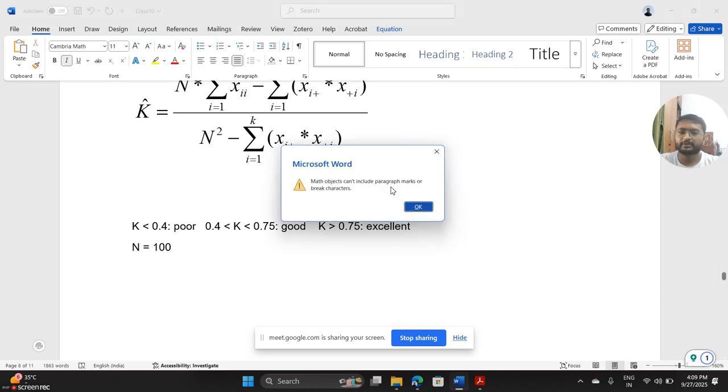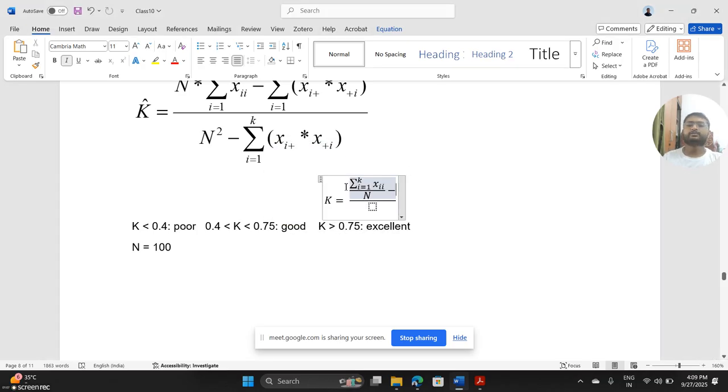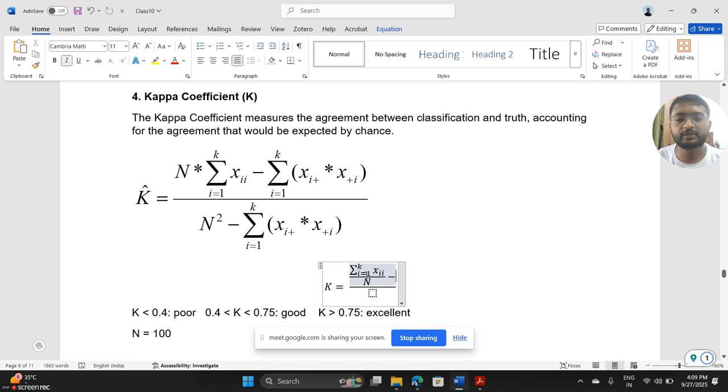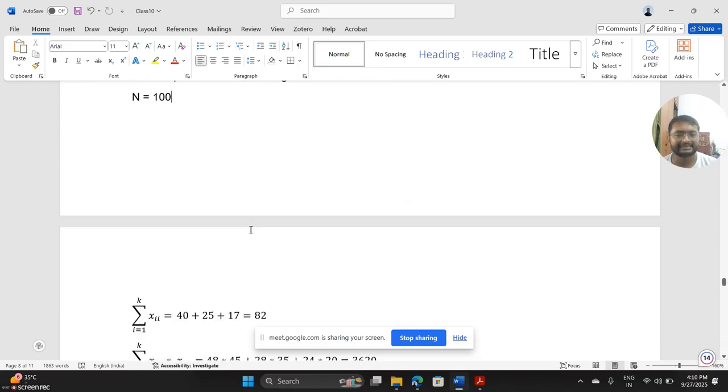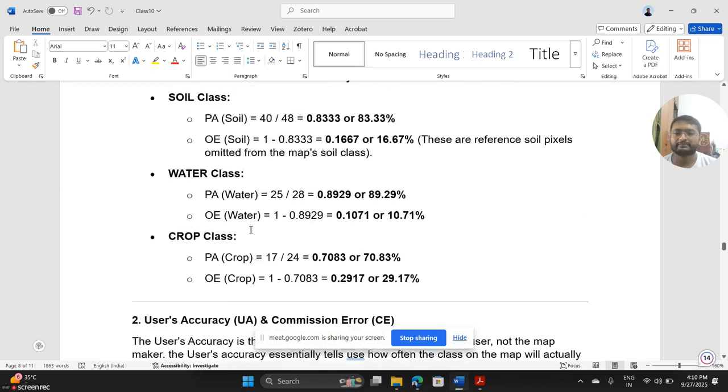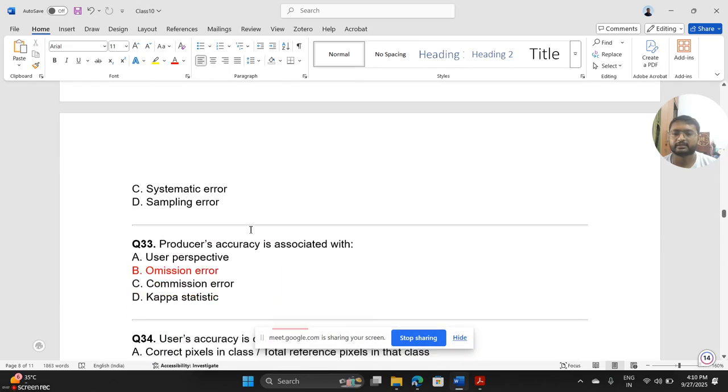So I think you got my point, and I don't have to repeat this formula. If you divide by n square, it becomes this overall accuracy term minus this PE term, and the denominator becomes 1 minus PE. So it is an improvement over overall accuracy. For the kappa coefficient, if it is less than 0.4, it is poor. If it is 0.4 to 0.75, it is good, and if it is more than 0.75, it is excellent. With this we can now solve those questions which we left.